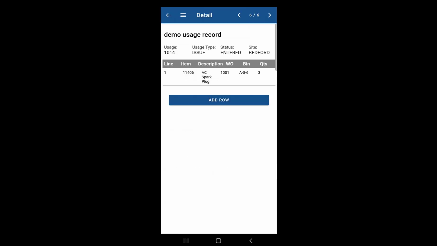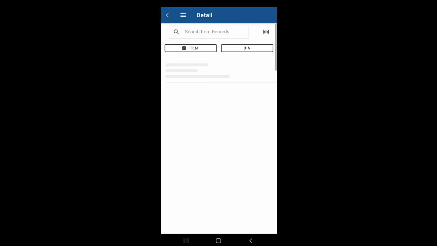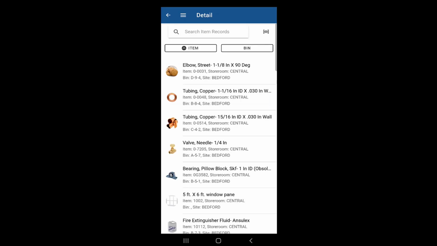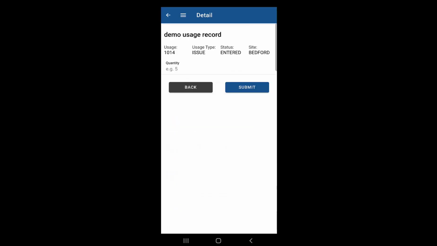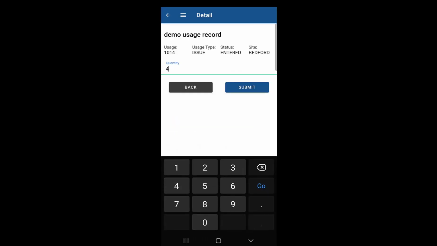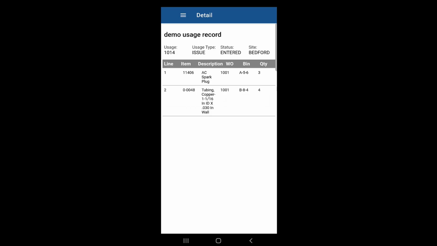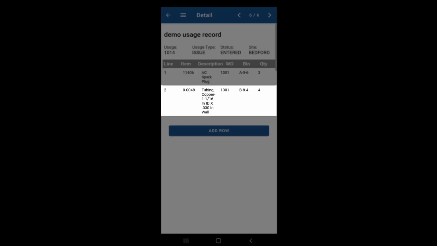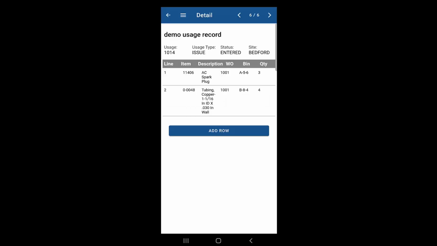And if I wanted to, I could add another item to it by clicking on Add Row. Here's my list of items. I'll add some copper tubing. Let's say I only want 4 of them. Submit it. There's now another item on my record.